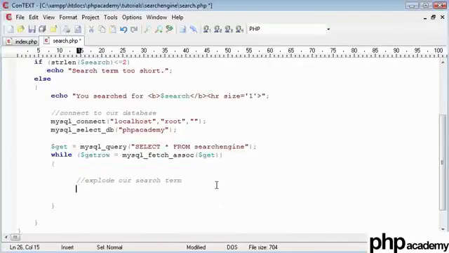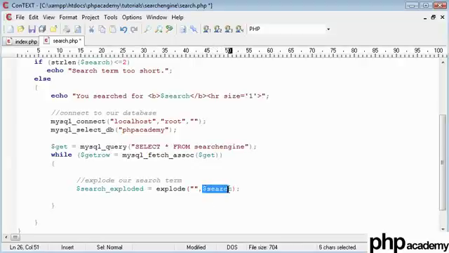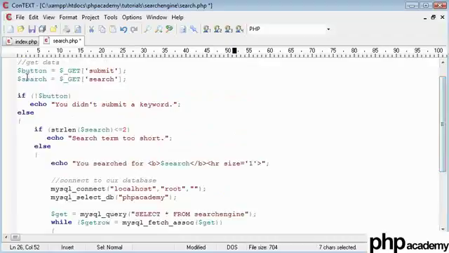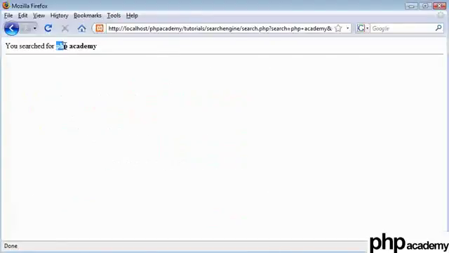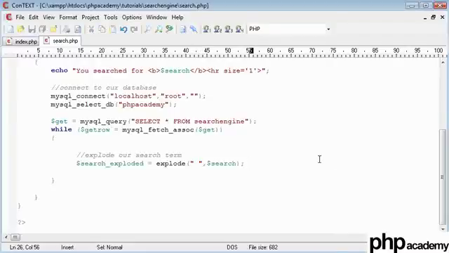So explode our search term. I'm going to say $search_exploded equals explode. This takes 2 parameters. The first one is the way to explode. The second one is what you're exploding, which is our search term. Remember, search term is our $_GET up here from our search. And basically I'm going to put a space in there. What that's going to do is when we have two separate words, we've got PHP here as one and Academy here as one, we usually separate with a space. So here we're separating with a space.